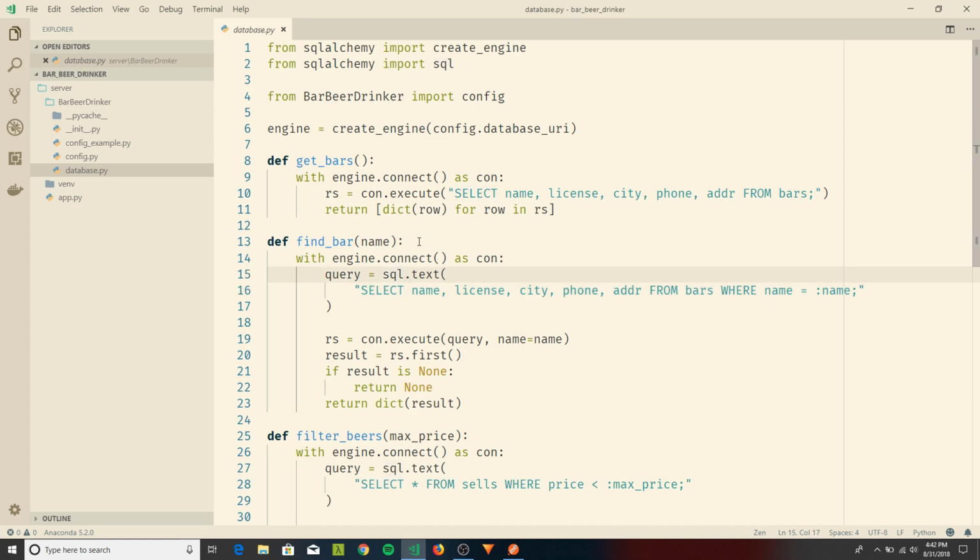So you would say SQL.text and then pass in your query. But note this last part right here, the where clause. I say name equals and then colon name. This will represent the parameter that needs to be plugged in. And then it's the same idea as before, con.execute query, except now you also specify the name. So the left hand would be whatever the name is for the parameter within your query, and then the right hand is whatever value you want. In this case, it's also called name, but from the function.